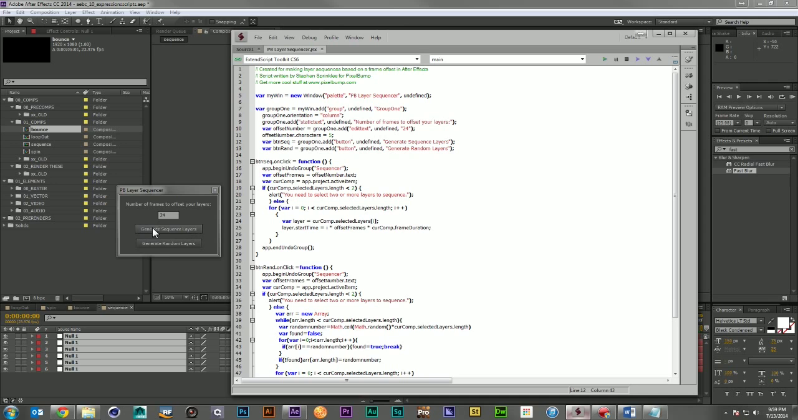Then here, where it says generate sequence layers, we have a button. And the button calls, right here, button sequence. This button calls an on-click function, and the on-click function is called the sequencer. We get a variable, which is just a way of saying a piece of information given a name.